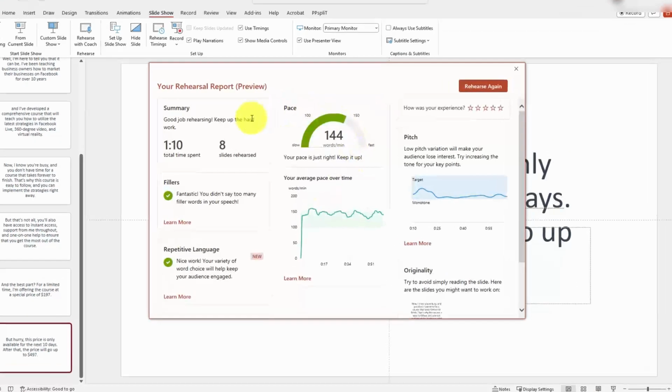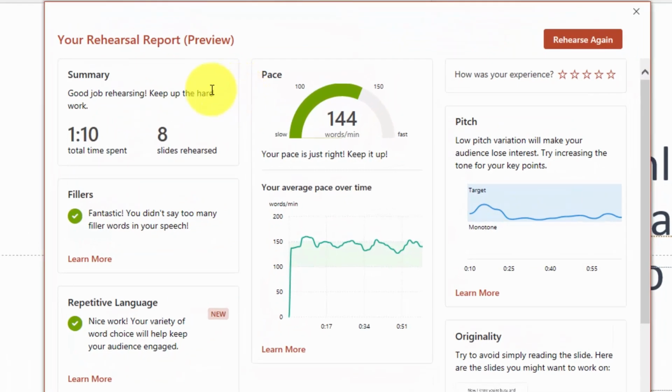Okay, so what we're going to do here is we're going to stop the presentation, and PowerPoint is going to give us an analysis of our presentation. And if we want, we can click rehearse again and we can rehearse the presentation again. So basically, we're going to use the AI to give us suggestions on what we can do to increase the effectiveness of what it is that we are narrating.